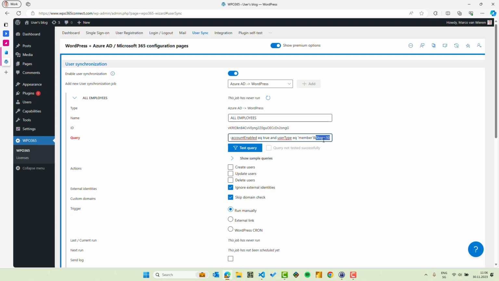Let me quickly stop here and explain what top is 10 is really doing. Because obviously we don't want to synchronize only the first 10 users that this query will return. Instead, we would like to synchronize all users.